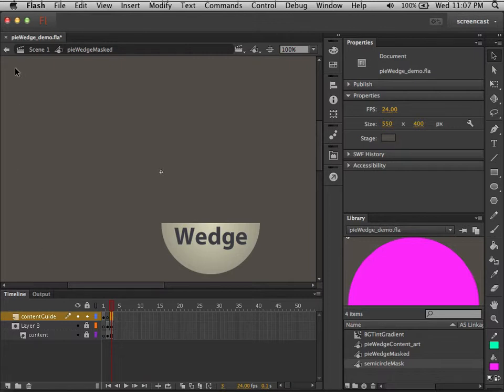Next thing we need to do is make our reveal symbol. In the reveal symbol, we're going to use this Pie Wedge masked symbol in its 3 states as we need it for our tweens. Okay, so let's go ahead and create our Pie Wedge reveal symbol.